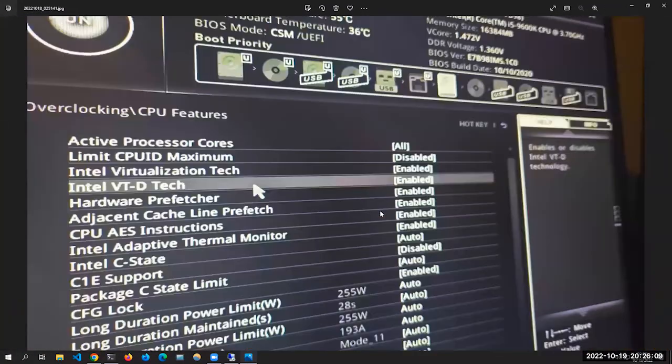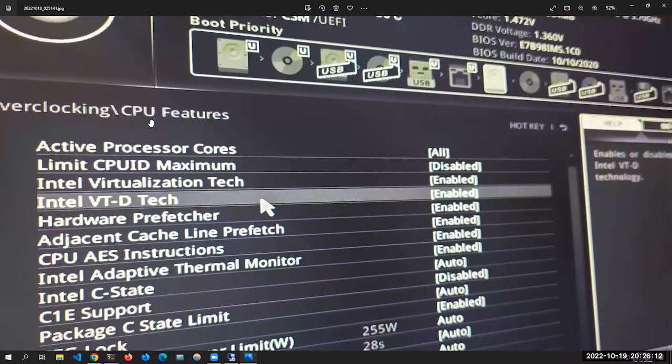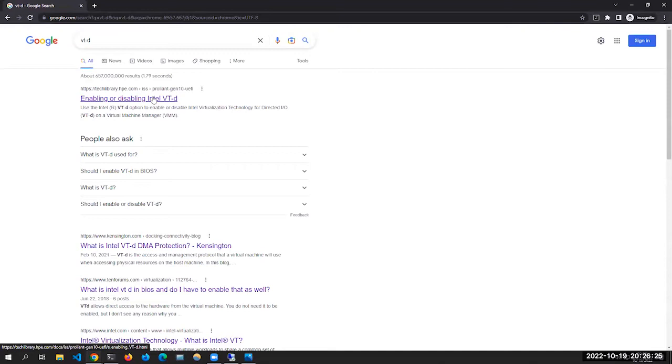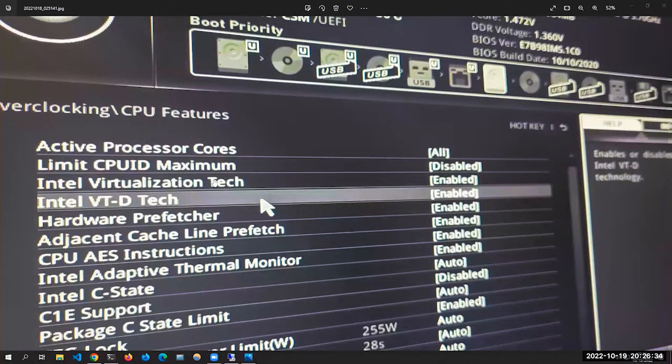You go to CPU features, and then under CPU features, you have VT-d tech. That's pretty much virtualization tech. I don't even know what VT-d is. Let's see, actually, I'm kind of curious. What does VT-d mean? Virtualization technology for directed I/O. So I'm assuming that's for pass-through of physical hardware. So you need both of these things, Intel virtualization tech and Intel VT tech, both enabled.